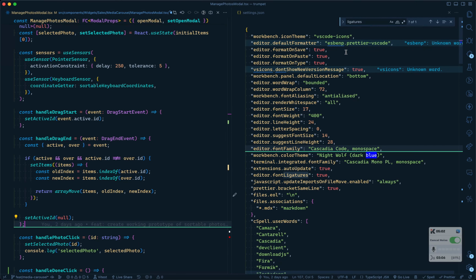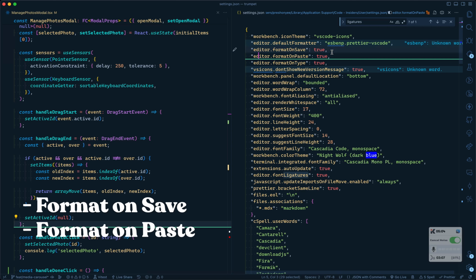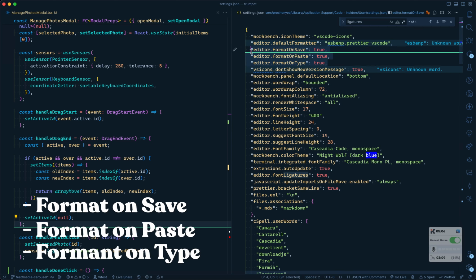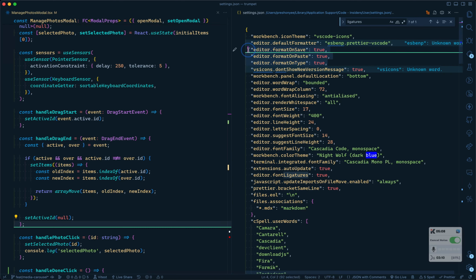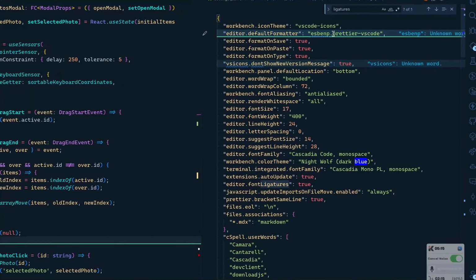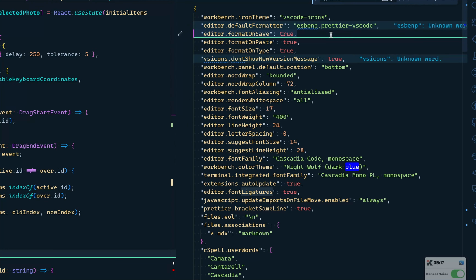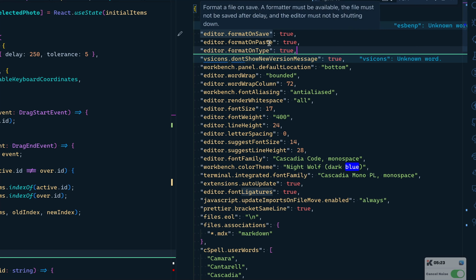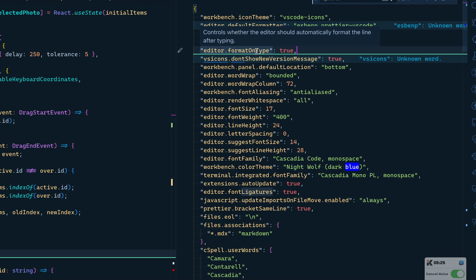Next up is format on save, format on paste, and format on type. Basically, this is really helpful and powerful. It works best when you have a default formatter set. Right now, the default formatter here is Prettier. I'm sure you should know Prettier by now, but if you don't, give Prettier a try. It's really awesome. So what I do is on save, I format, on paste, I format, on type, I format.